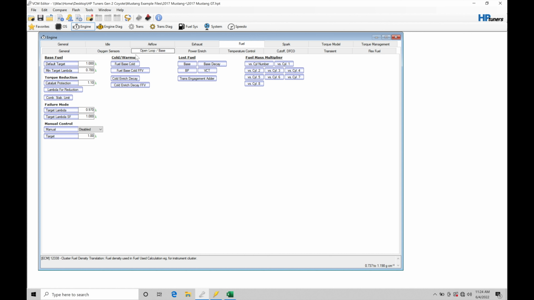These are all going to play a role hand in hand with each other in making our engine run in this closed loop type of behavior. Now, the open loop base is going to be when we're in open loop.